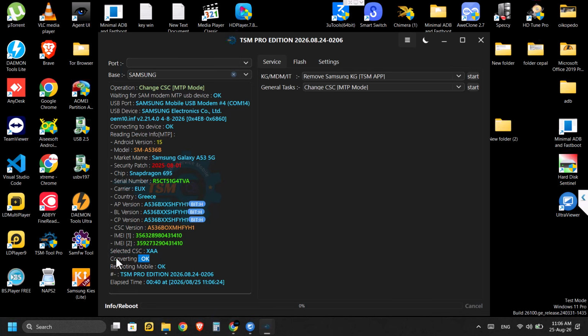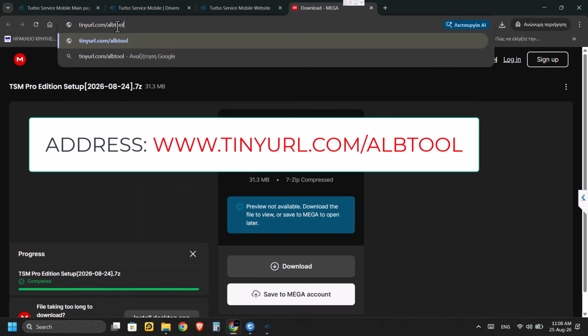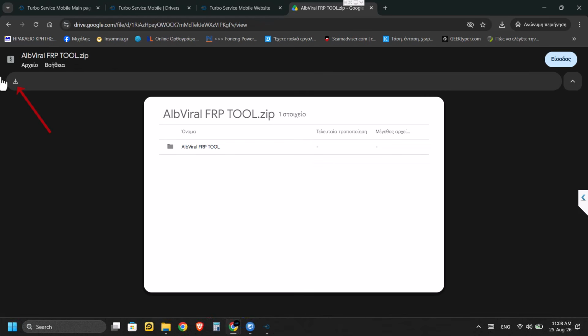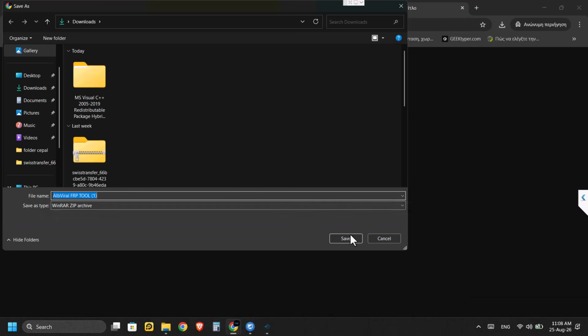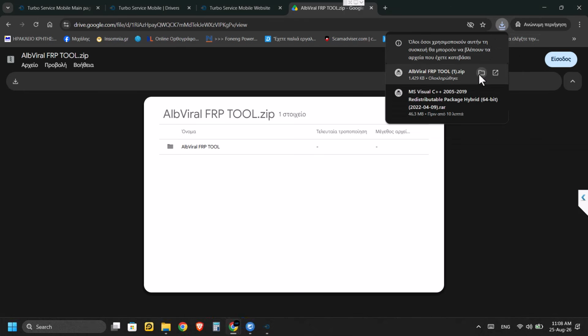Okay, the next thing that we need to do is we're gonna put the phone into download mode. So to do that, we're gonna have to download the tool. The link is tinyurl.com/help-tool. It will lead you to a Google Drive. We have a download option on the top left over here. Tap on download and it is a small application. So just click start, it will be downloaded instantly.